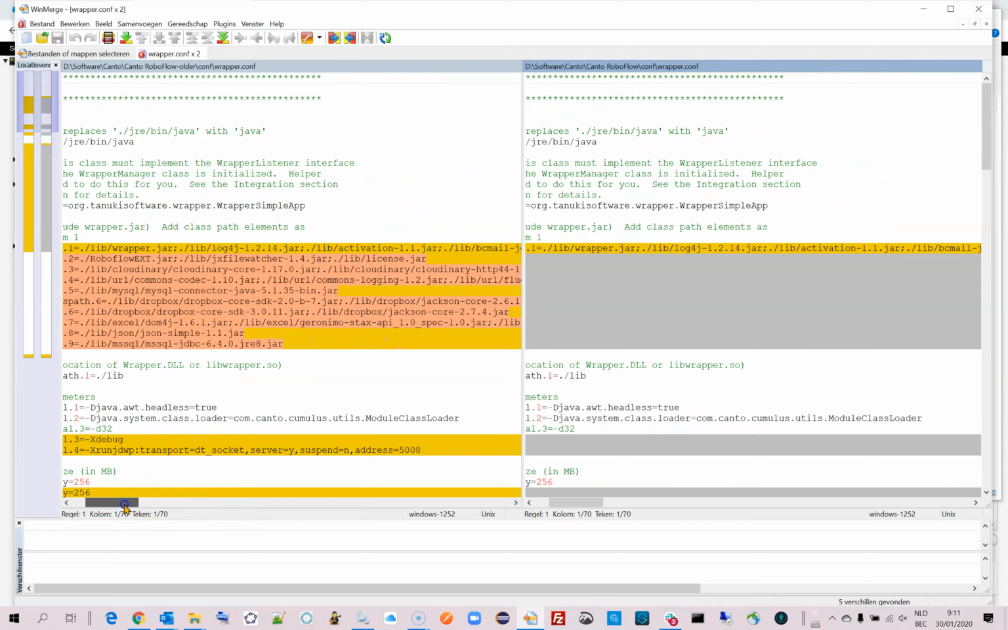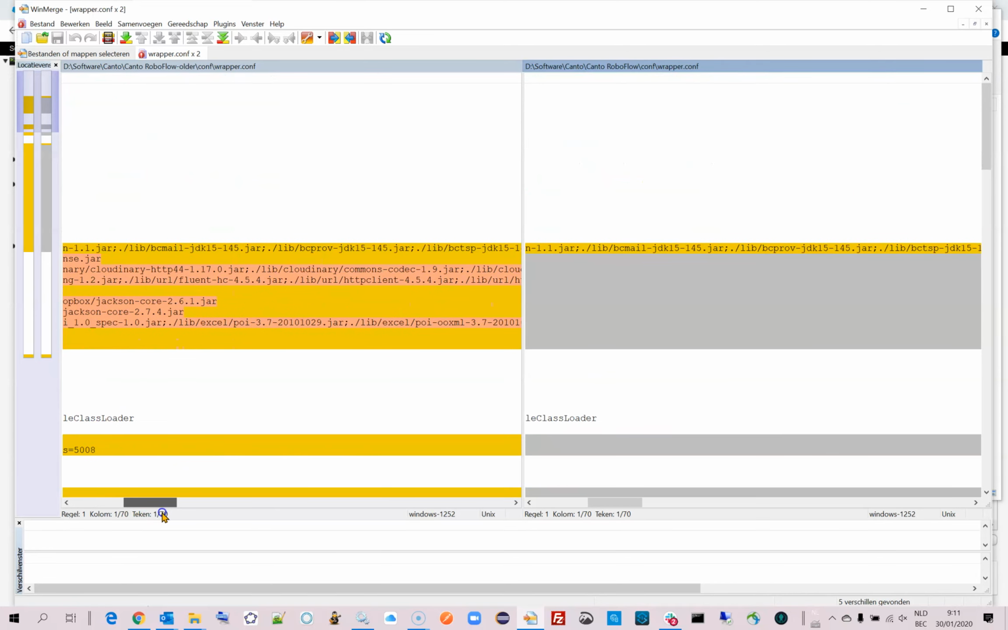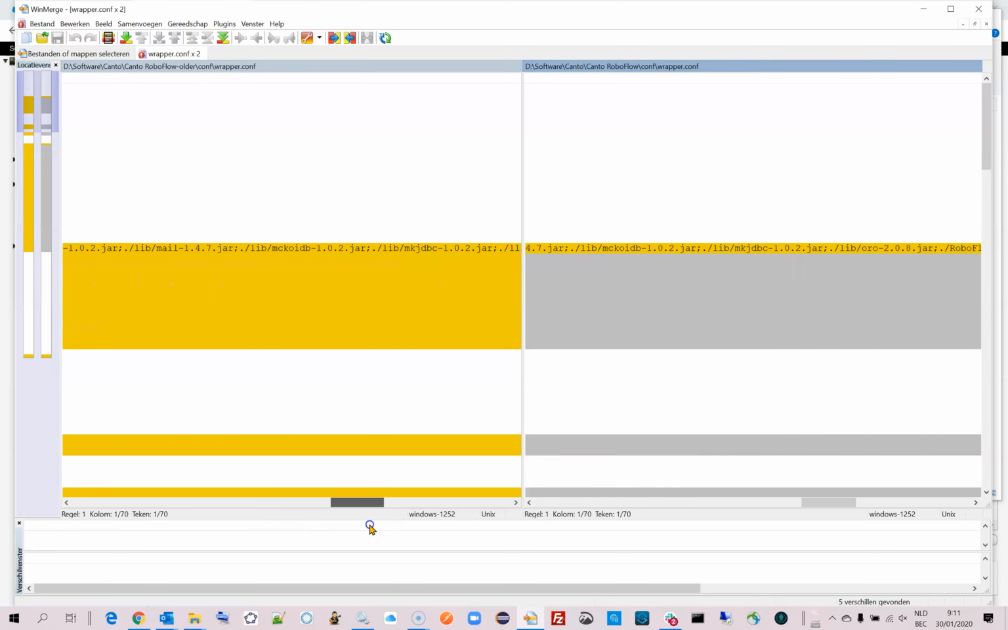So that is super important, that you don't touch that. You can see here, for instance, there's now a commons IO 2.4 in that first line, which was not present in the previous version. So you can see that there was clearly a difference.